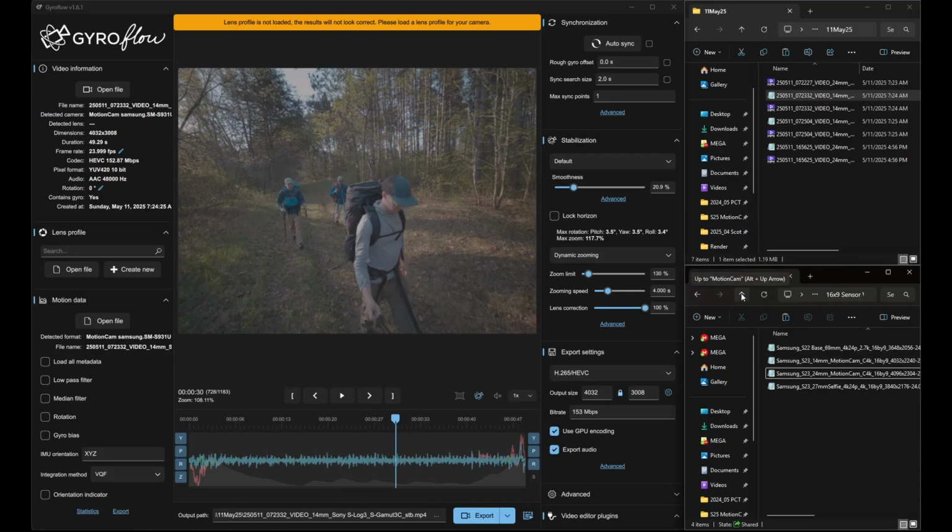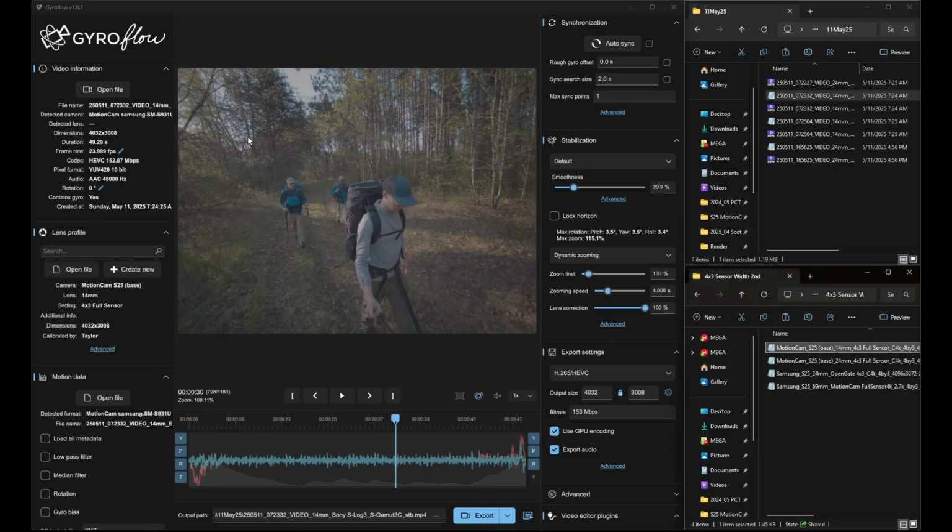The Galaxy S25 can do 4:3 at 24 frames per second without dropped frames. So I'm going to go to my 4:3 profiles that I created. So here's the 14mm, so I'm going to drag that over here, and you'll see the field of view changes a little bit as it loads in this information. And now we're ready to actually stabilize.